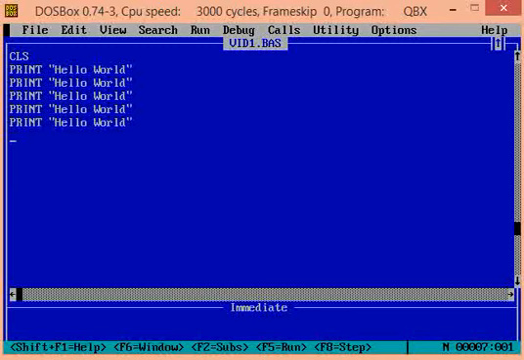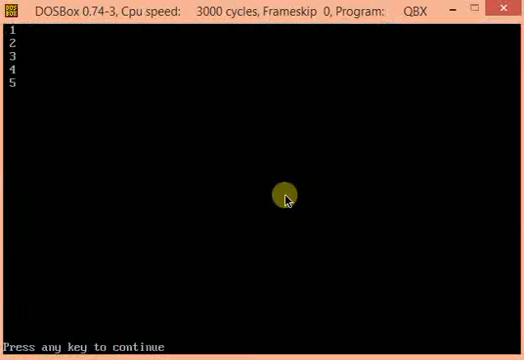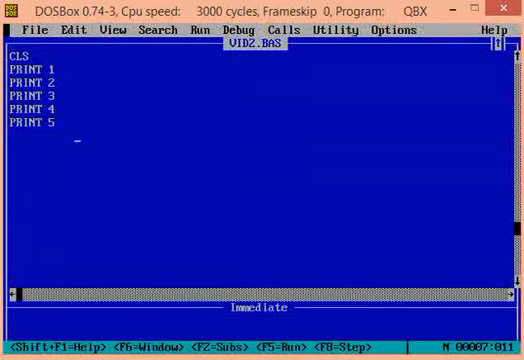Another case. Let's say you want to print numbers 1 to 5. What will you do? You will say print 1, print 2, print 3, print 4, print 5. Let us run the program. First 5 numbers are printed. What if you want to print the first 100 numbers? Again you will have to write 100 print statements. This will serve the purpose, but does it look practical? Think about it. Let us take one more case.